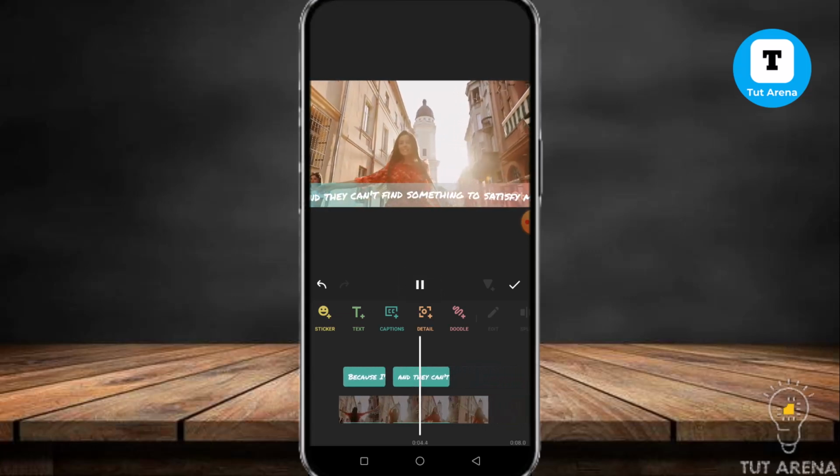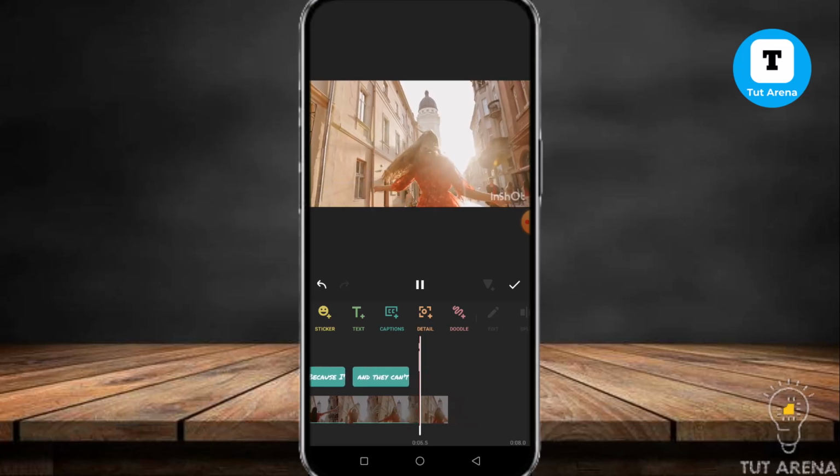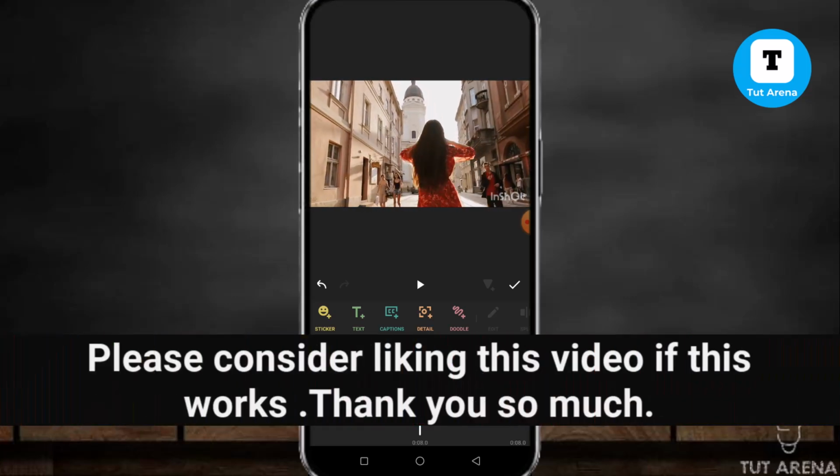Now let's watch this video. So this is how you guys can add auto captions in your video by using InShot app. See how easy it is?